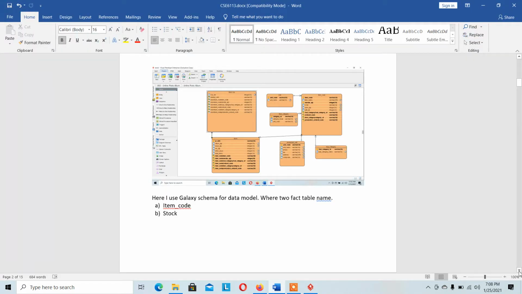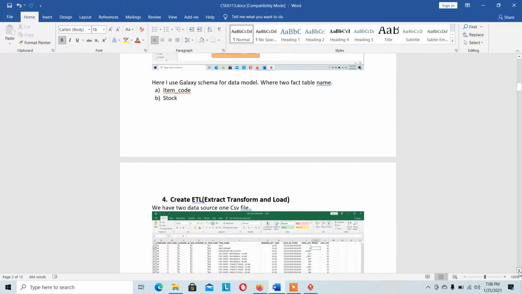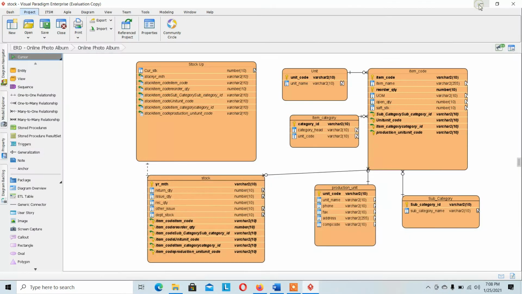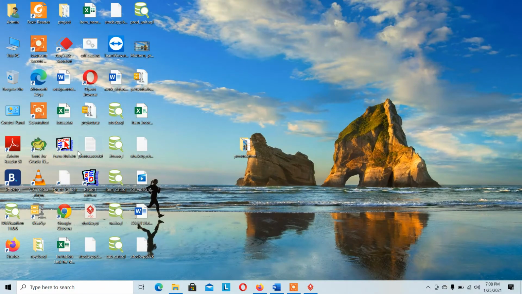Now I convert the data from these two sources into the PostgreSQL database, or I do my ETL, extract, transform and load process. For this reason I use an Excel file and Toad software. I open my Toad software, and this is my Excel file which contains the item information.